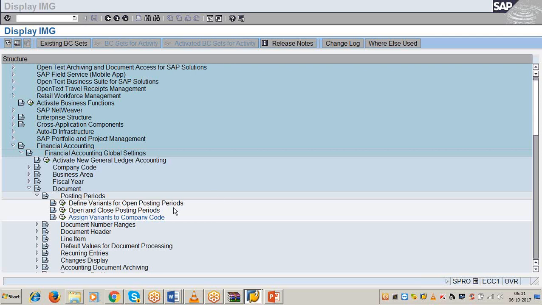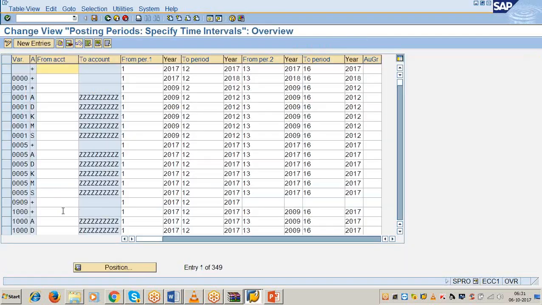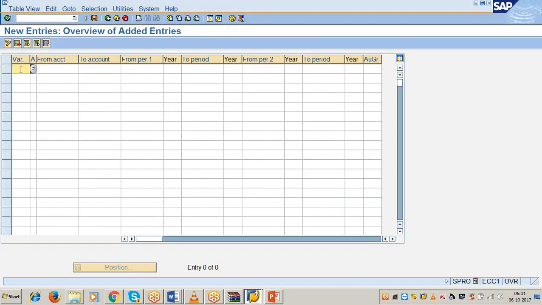So open and close posting periods. Click on new entries. Variant is equal to 3366.